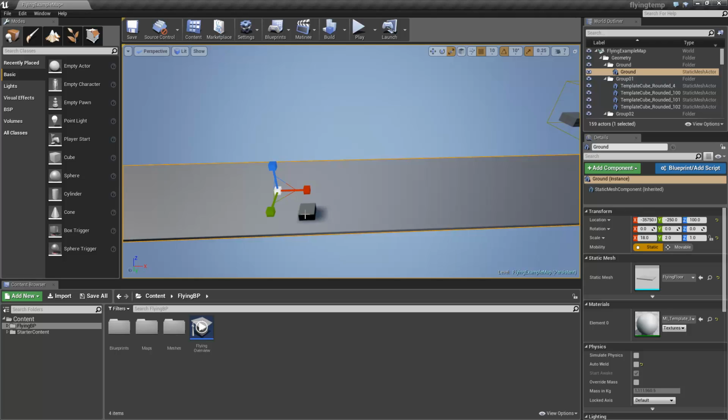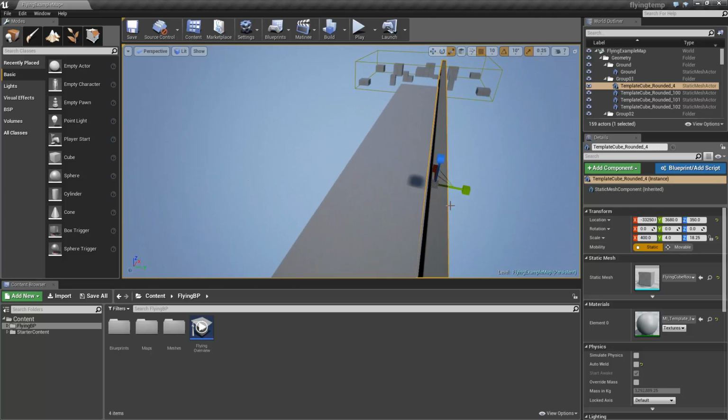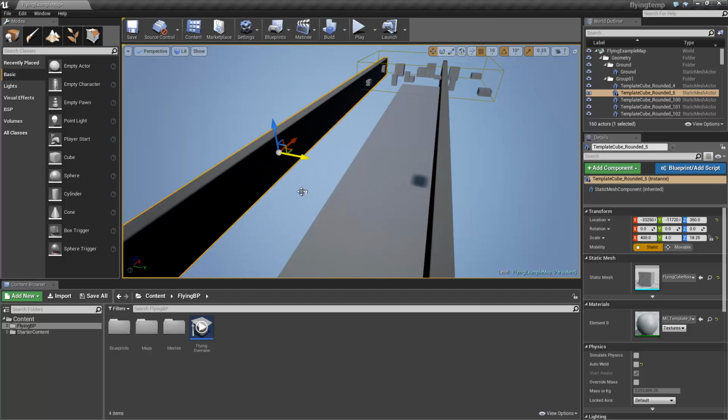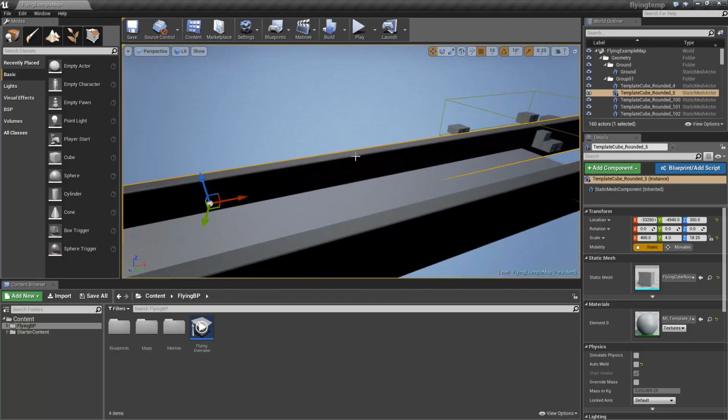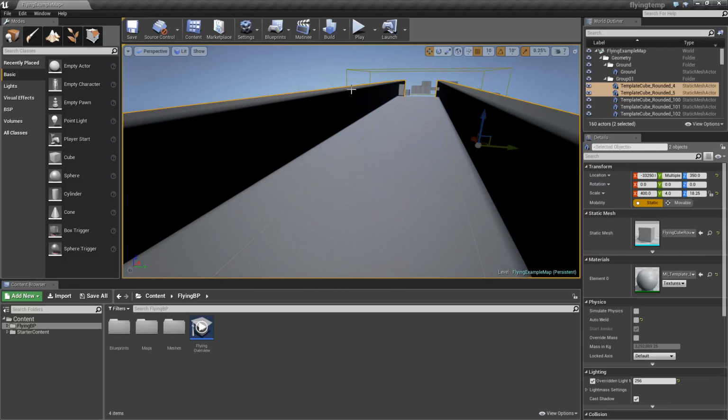So just scale that. These are going to be your walls. So I just did this, 400, and so you get the idea. All right. So keep deleting everything and set up your level to have a kind of a runway like I have on the other side.